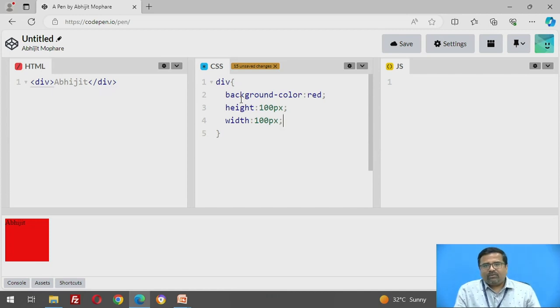So what I am doing over here, I am selecting a div element from the HTML file. How am I selecting it? Using the element selector. The element selector is the name of that particular tag or HTML element itself, and then I apply the CSS property and corresponding value.